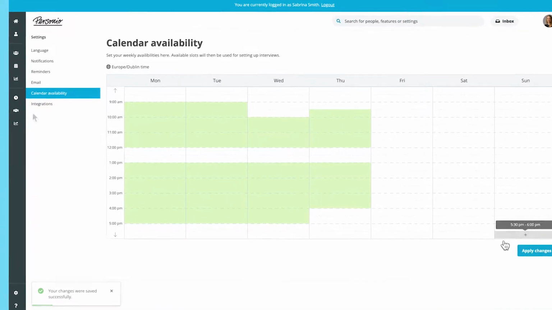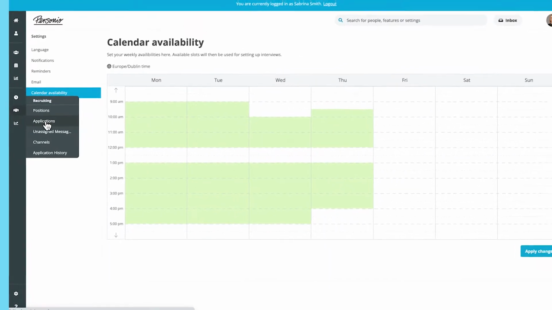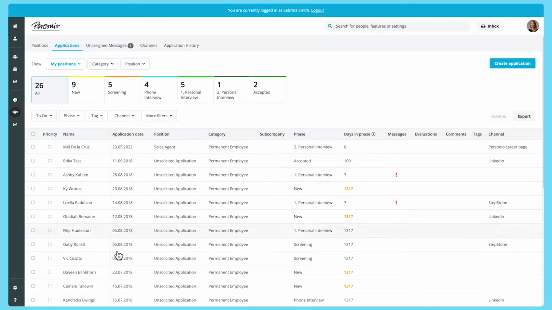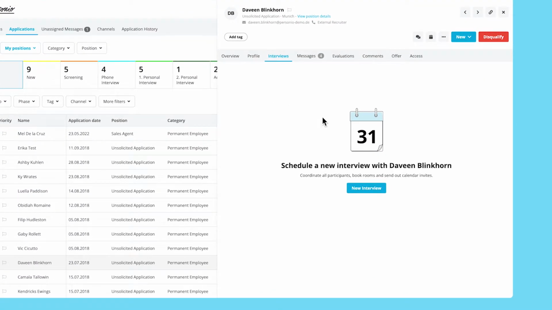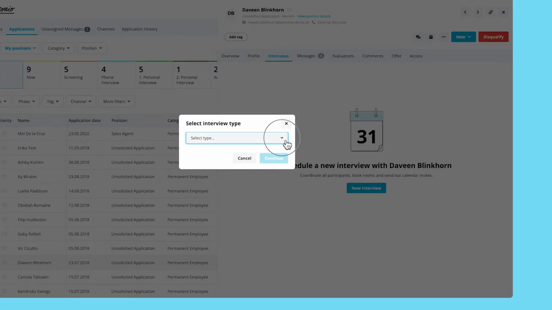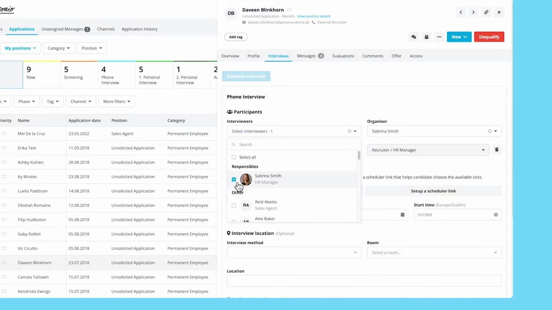So once you've set up your availability, you can then send a smart scheduling link to the candidate. So go to Recruiting, Applications. Go into the candidate's application and then go to their Interviews tab. Click New Interview, select the interview type and the interviewers.